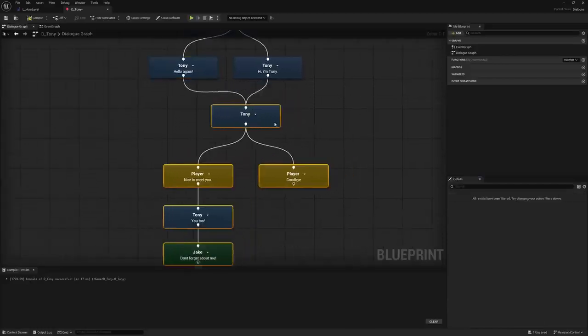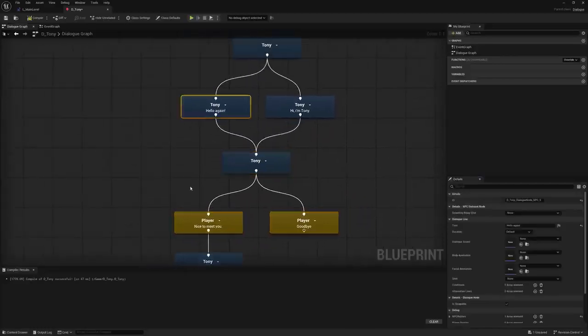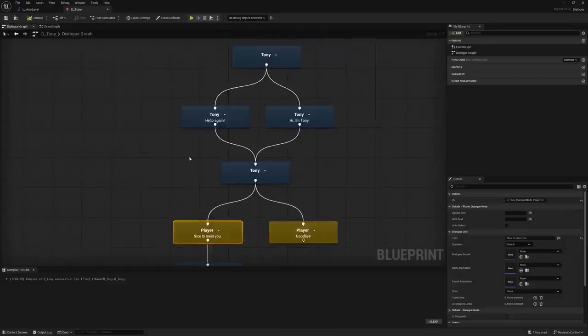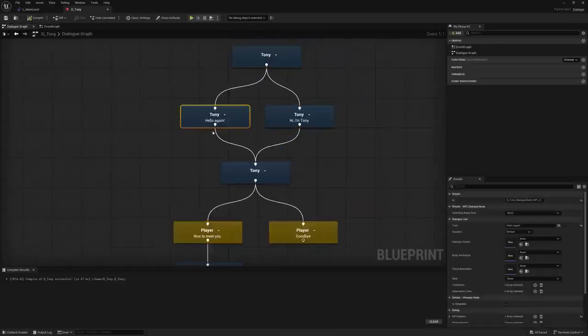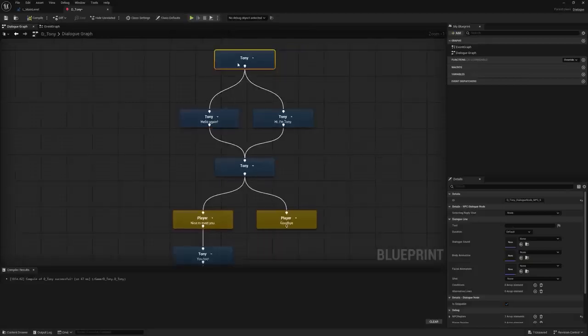Now, this doesn't entirely make sense because if he says hello again, you probably wouldn't say nice to meet you. But just for an example's sake, we will set this up so that he says hello again if you've already talked to him once. So what narrative does is, remember, it always goes left to right. So when the dialogue starts here, it's going to check this one. And if this is acceptable to play, it'll play this. That's not really what we want, though. We only want him to say hello again if we've already said this initial greeting before.